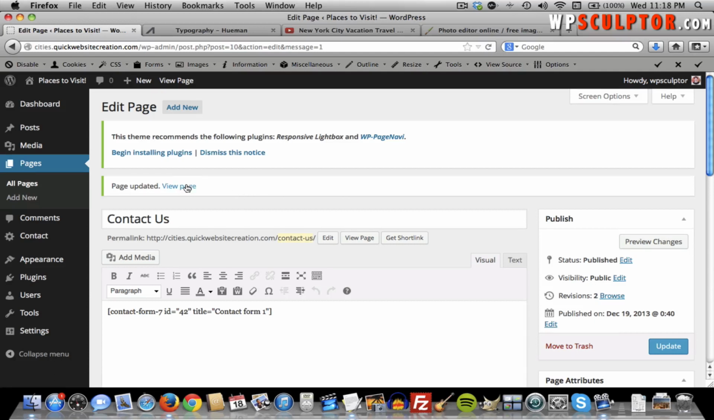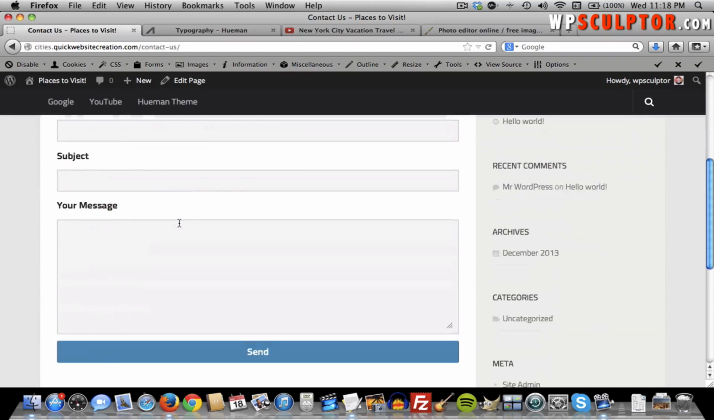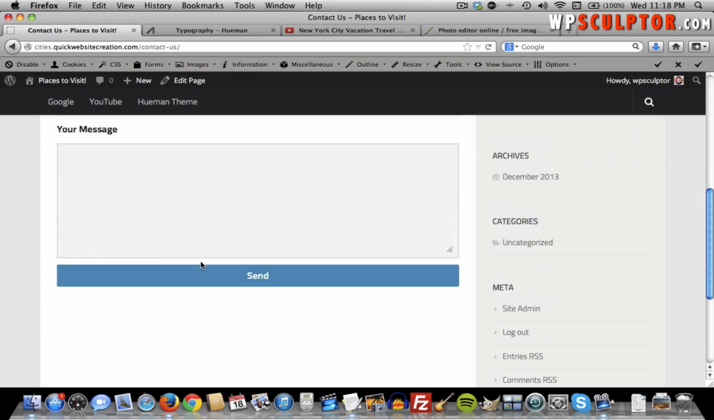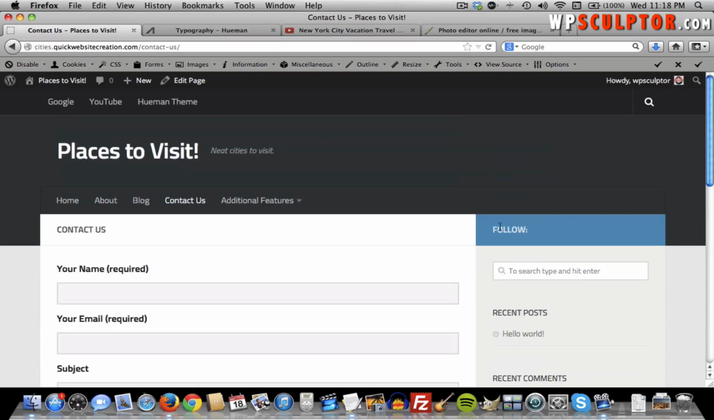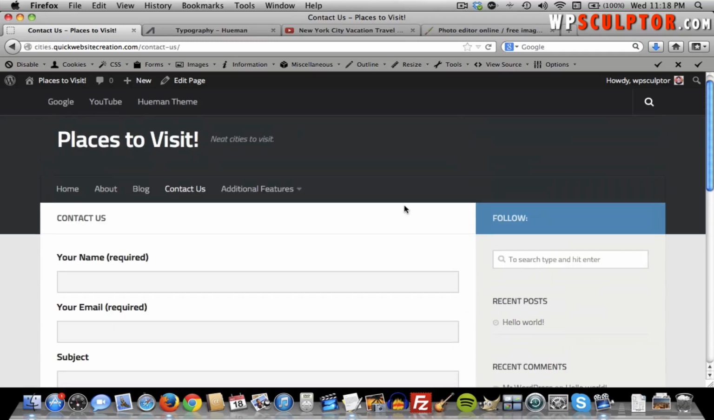And now if we view the page, you'll see that we have a really nice contact form. And the color of the button has taken on the same color as the theme color scheme. And when we change our color scheme, this button will also change. So that's a really cool feature of this theme and plugin working together.